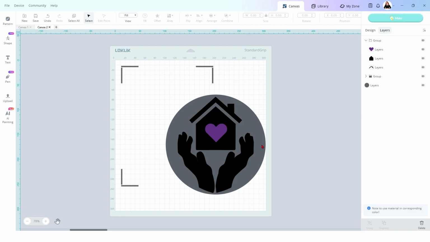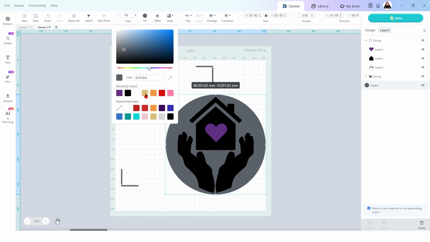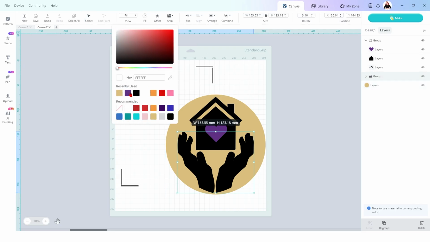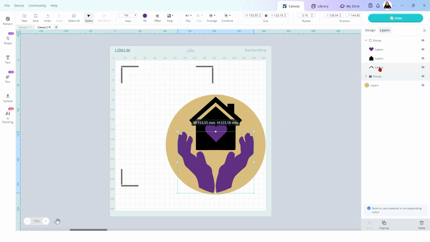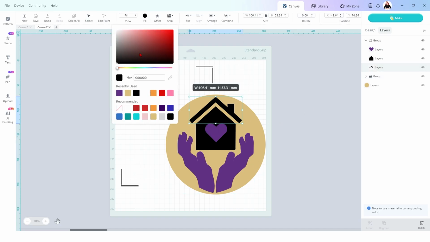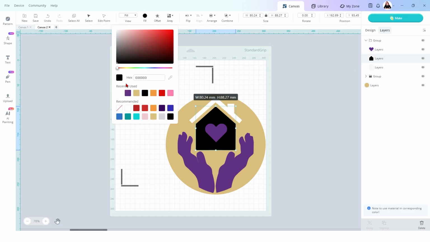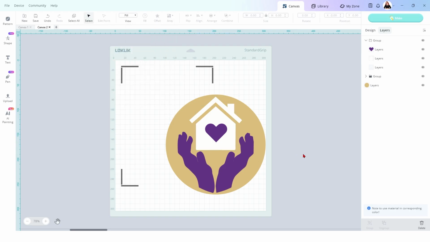Okay, so I originally want this circle to be the yellow and the hands are going to be purple and the house is going to be white. You don't have to use these colors. I'm just using these because these were the colors in the flyer. Okay, so that is the full sticker.